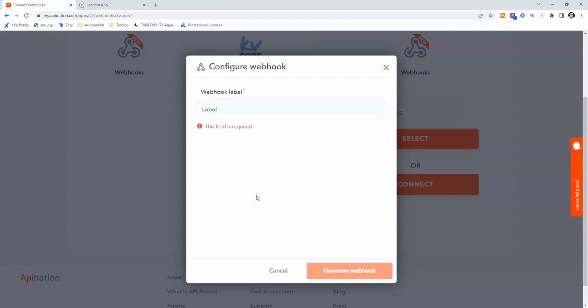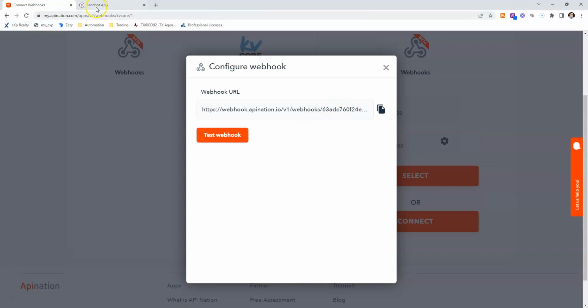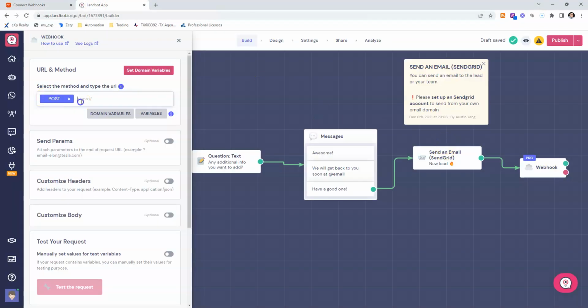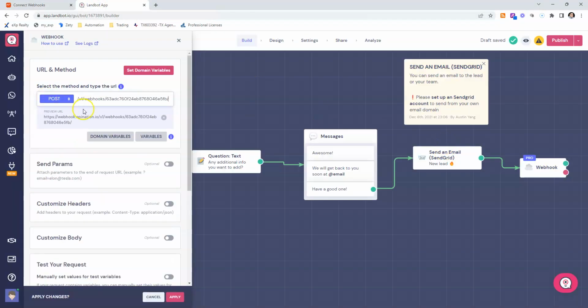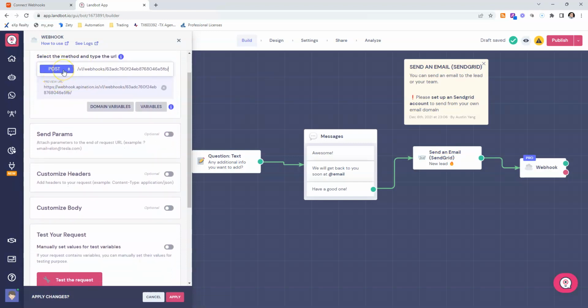So inbound is going to give me the ability to create a URL endpoint to send all those query parameters, which we're going to specify in Landbot. So we're going to label this Landbot.io, and then we're going to go ahead and generate that webhook. Now I can copy this URL endpoint, and inside of Landbot, we can paste those details into here. Now, we'll not only want to send a post, right?